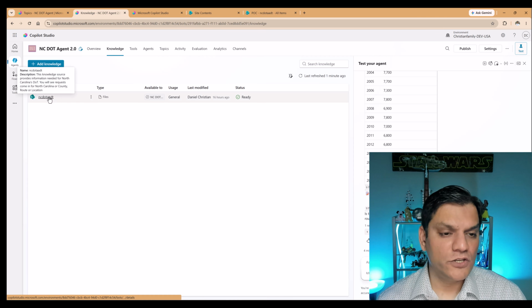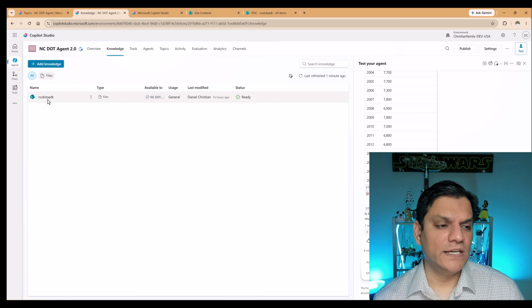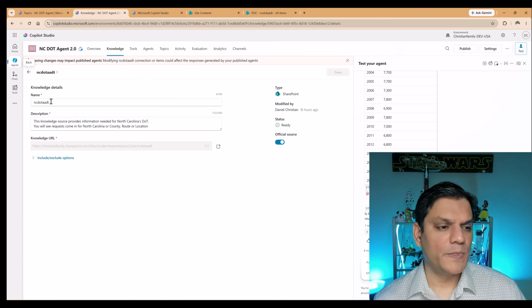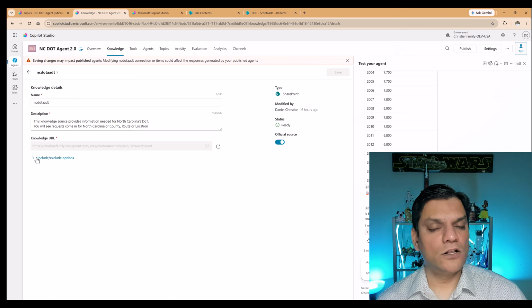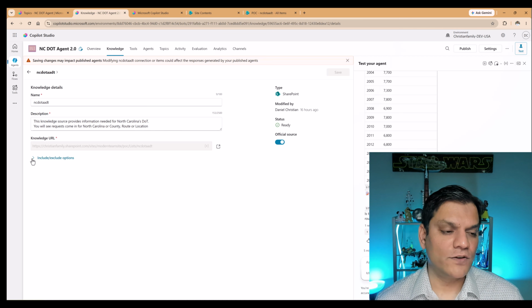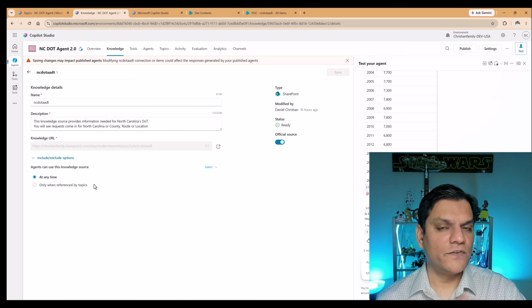Now you can go into the list and you can do further tweaking, just like the knowledge you did before. You can change the name, you can give it a good description, which I highly recommend that you do. You can still include or exclude the same options we had for the library, which is use it at any time or only when referenced by our topics.